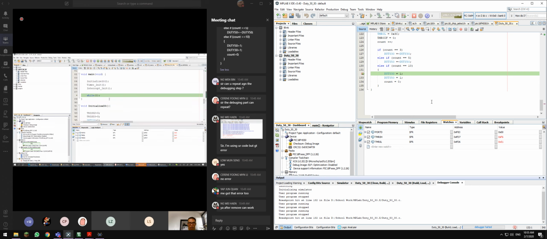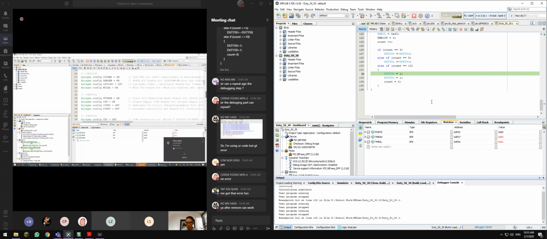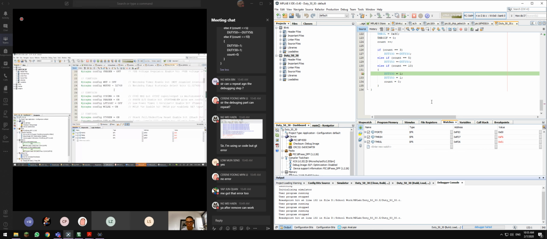Why is it not going in? I don't know whether the debugging is correct or not. It's on. Everything is on. Is my watch stop timer off?